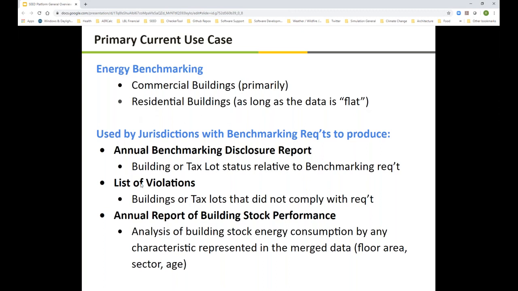from the Home Energy Score. And then once they have the data in SEED, there's a lot of different things that the cities need to do with their data. Most of them have some kind of disclosure report based on their ordinance, where they have to report all the buildings that submitted data.